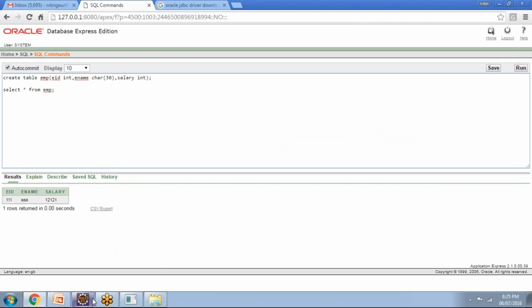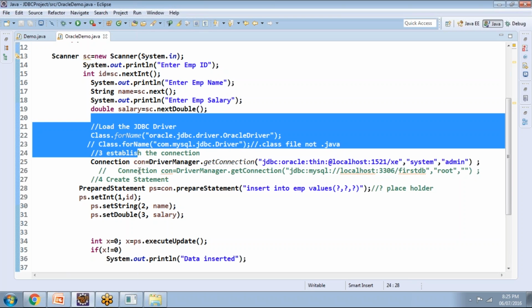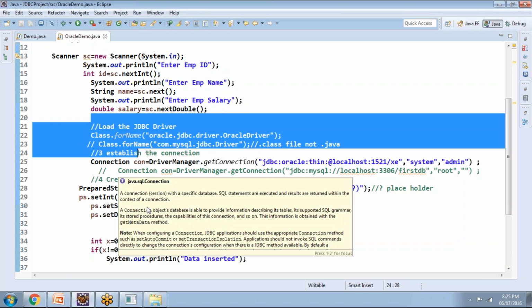Now, suppose one table is there. I want to match a user ID. I want to write one login authentication application in which I will provide a user ID and password from the console, and I want to match that user ID and password against the table. So I am creating one table here.